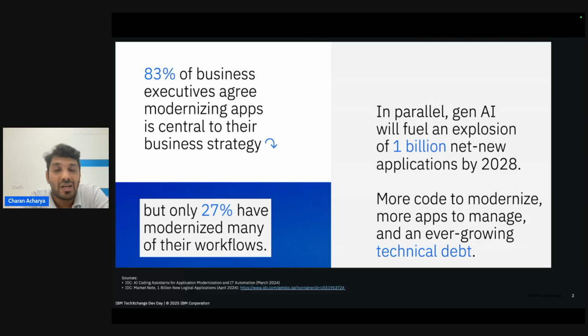But that being said, it's very important to upgrade to a new tech stack, because there are lots of new solutions, new frameworks and languages. So it is good to upgrade. 83% of business executives agree that these legacy applications need to be upgraded. But in reality, only 27% of these enterprises have managed to do this upgrade. The rest are still trying to find a way.